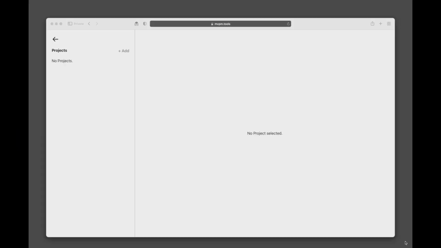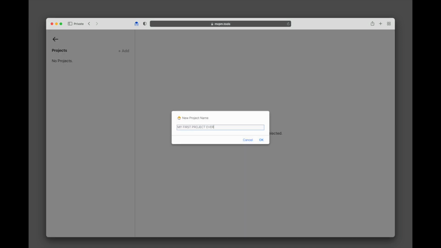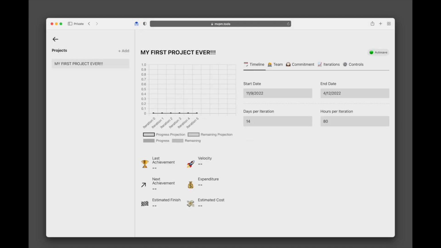Open your favorite browser and head over to mvpm.tools. When you first arrive, you'll be greeted with an empty void. In the sidebar, a section dedicated to listing your projects is begging for attention. Press the Add button and provide a name for your first project. It'll automatically load up once you're done.